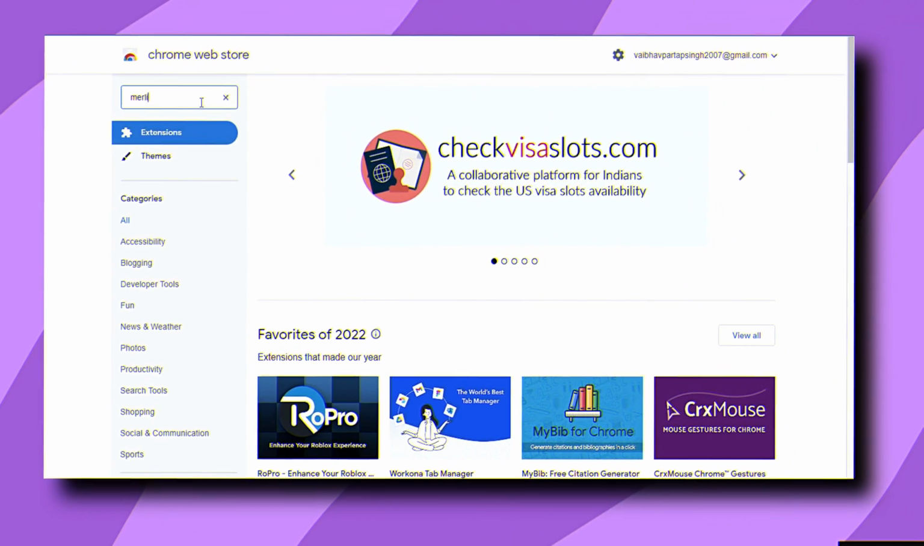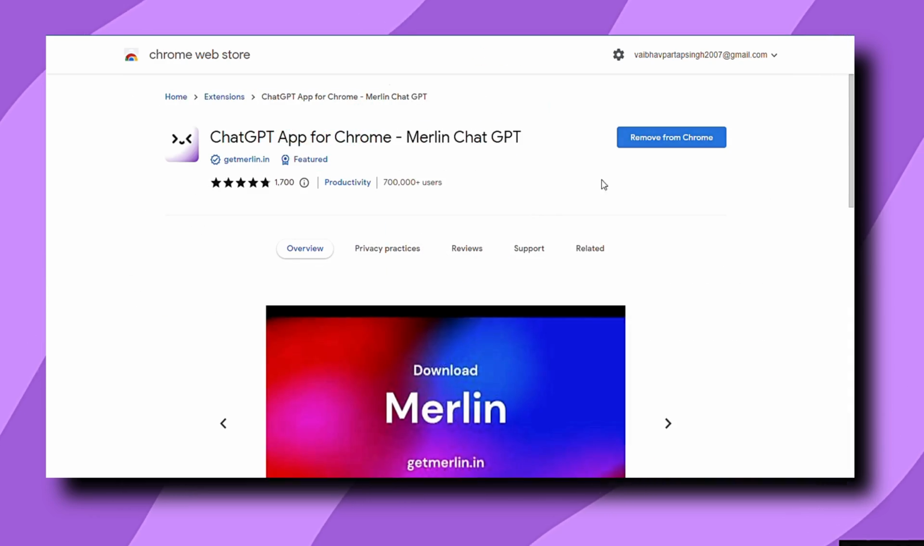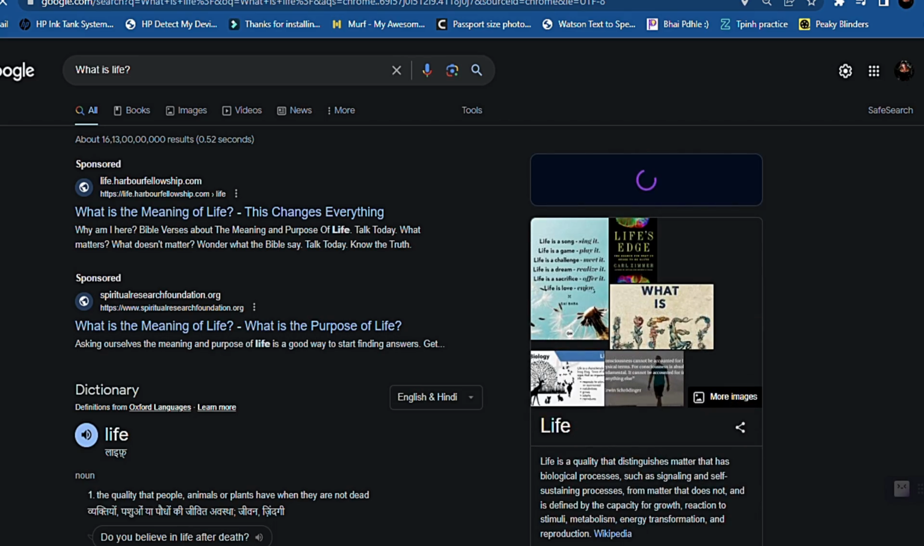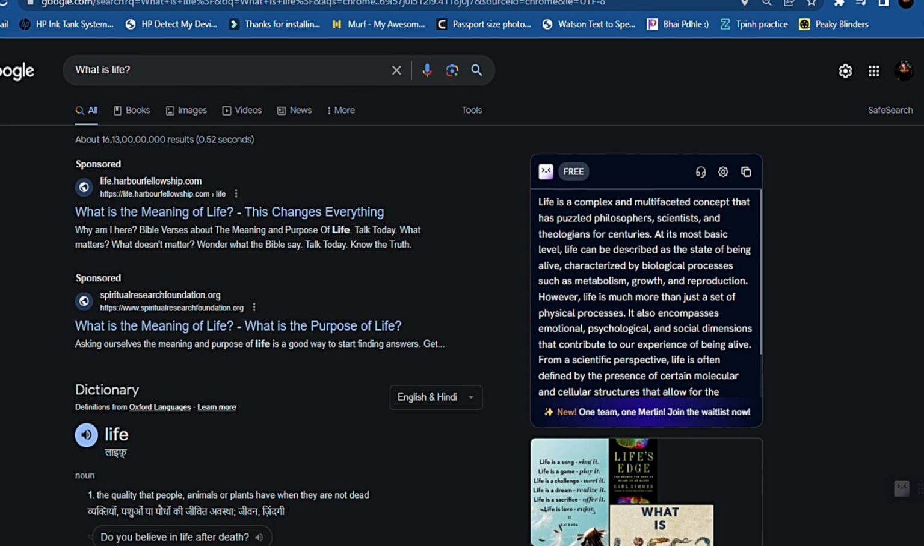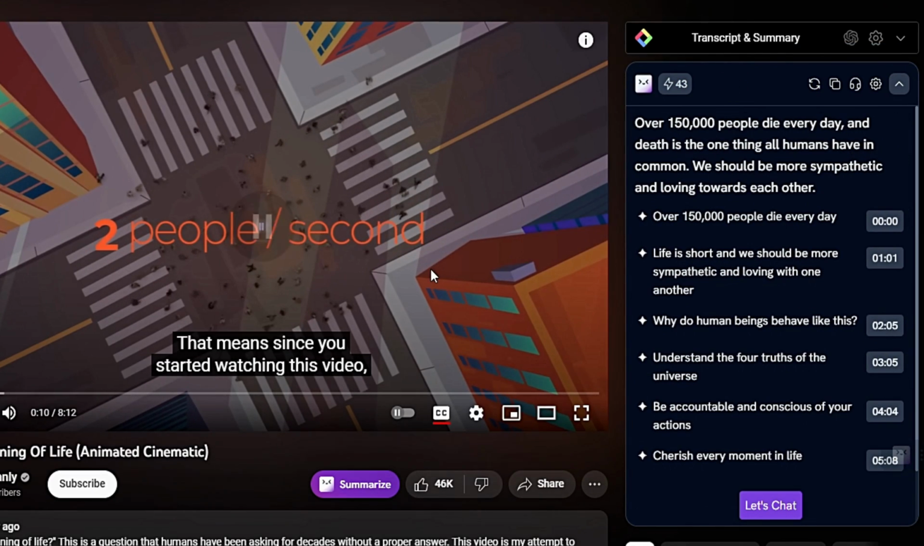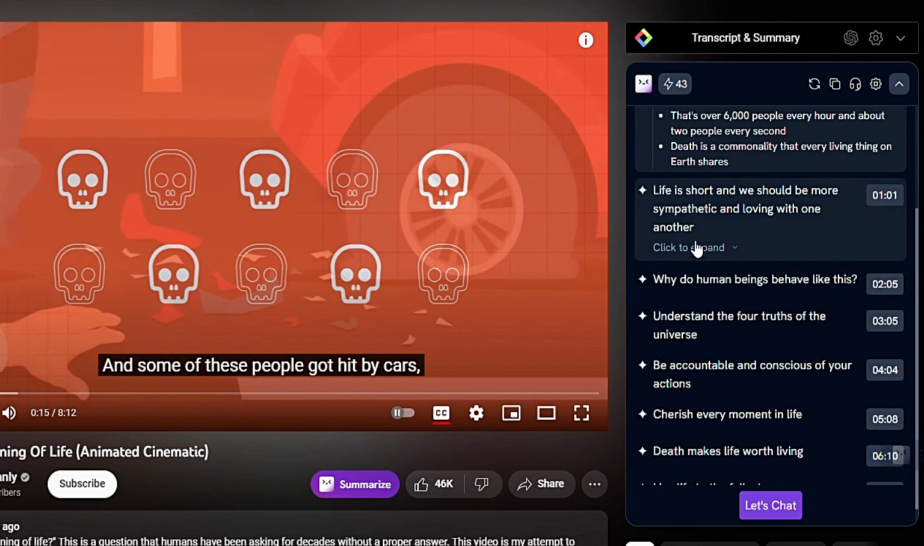Starting with the third one, Merlin. It's a Google Chrome extension, which you can install freely. So whatever you search online, it will side by side give a response from ChatGPT 2. And it also does the job of summarizing a YouTube video with subtitles.